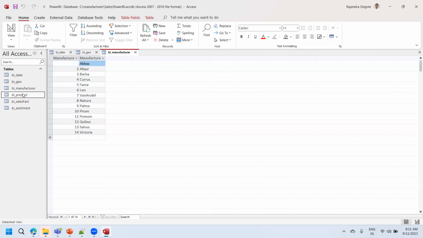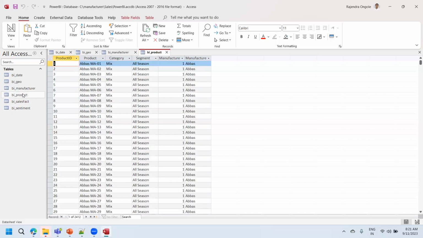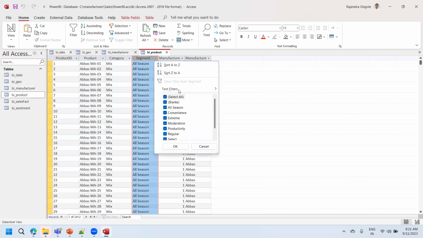Another table, as it is manufacturing based. So what type of products are they trying to deliver? Here in this product table, they provide BI_product ID. Based on the product ID, their products, the type of category and which segment it belongs to. Multiple segments are there: all season, convenience, some different segments, some technical, some categorical information. And their product level statistics they are providing here in this BI_product table.